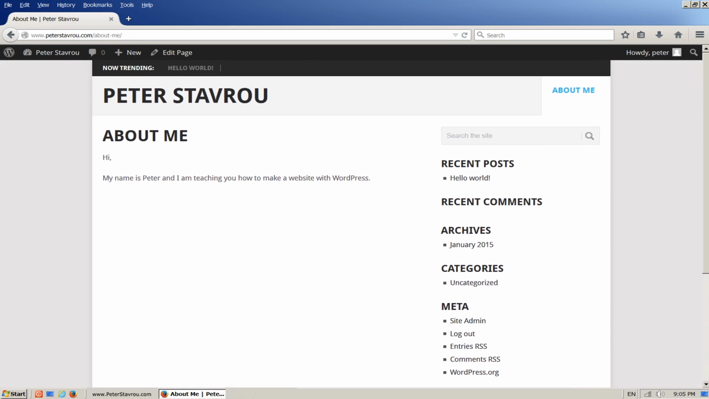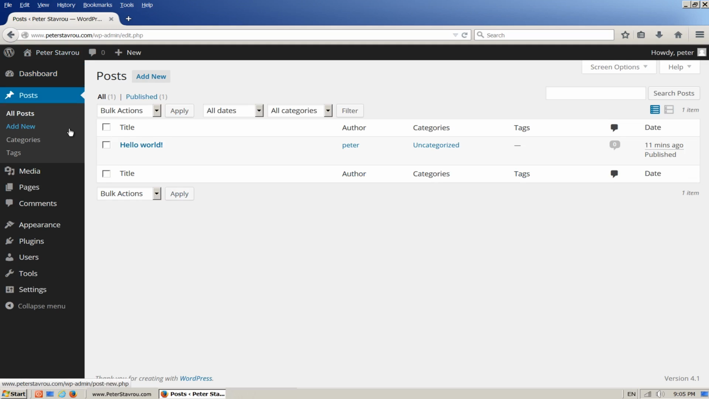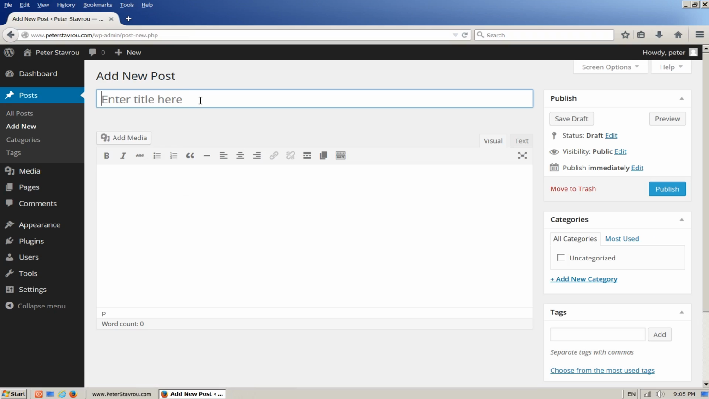Since we now know how to make pages, let's go ahead and make a post. Go back to the admin panel and click on Post. If you have just installed WordPress, you will have this post that has been created by default. Go ahead and delete it. Now click on Add New and give your post a title. Scroll down to the box and write some content for your post.